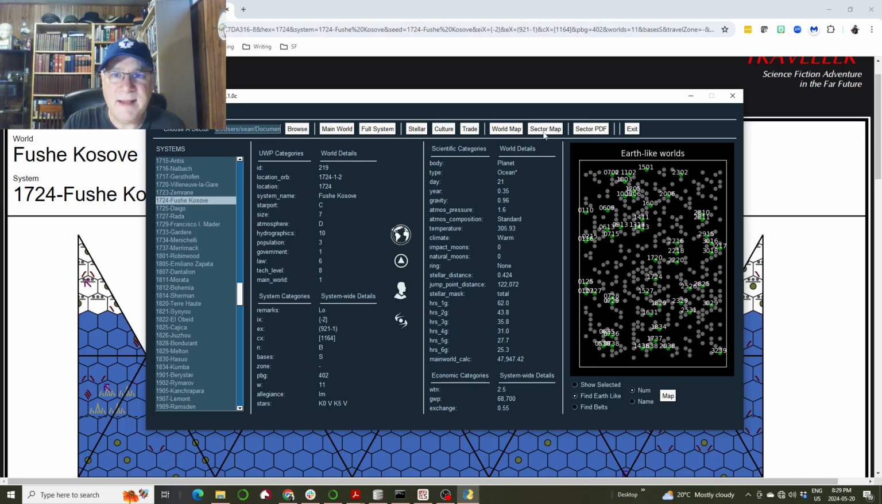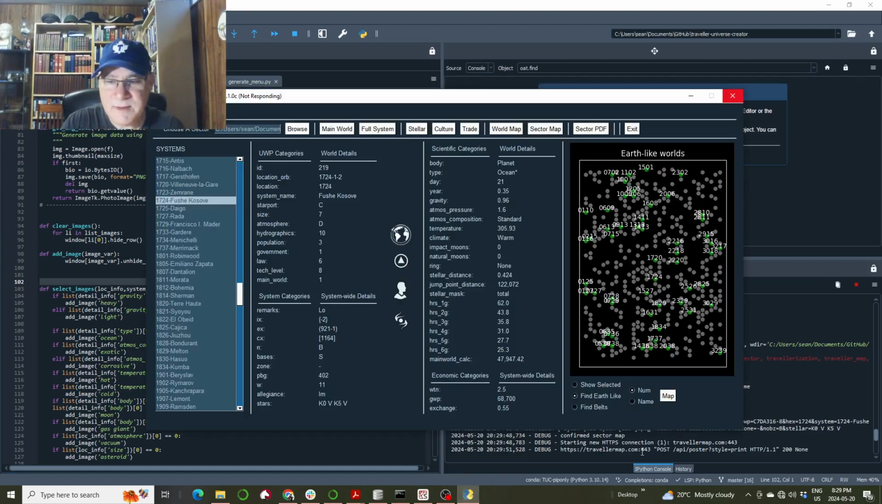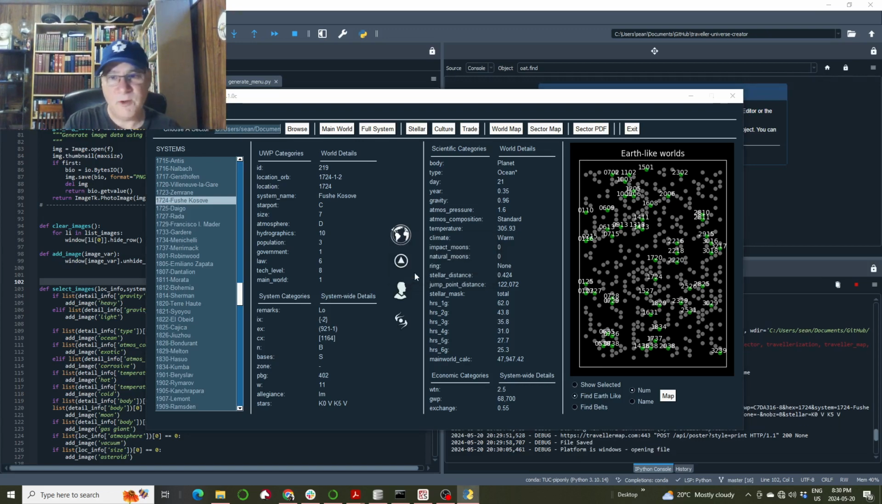We also now have an ability to get a sector map from Traveler Map. So we clicked on sector map. Let's just say yeah, continue, and it looks like it doesn't do anything. But you can see in the background, I should put up something to say, hey, I'm working, but in the background, there it goes. So it's now saved it in our Sector DB, but also if you have a Windows platform, it'll open up automatically.